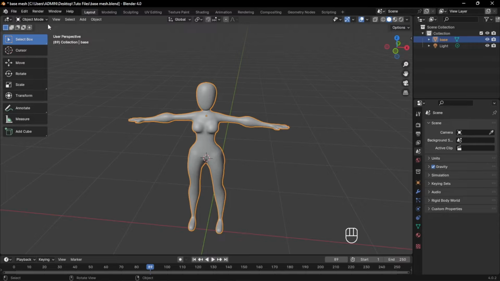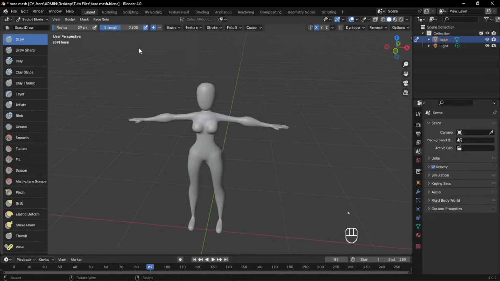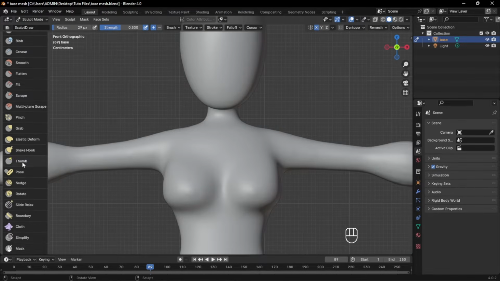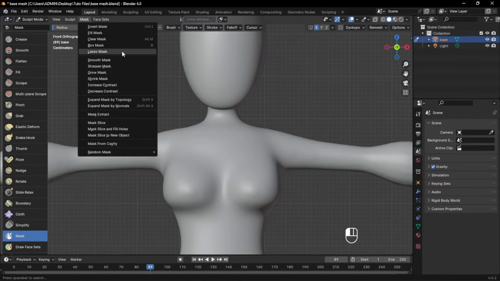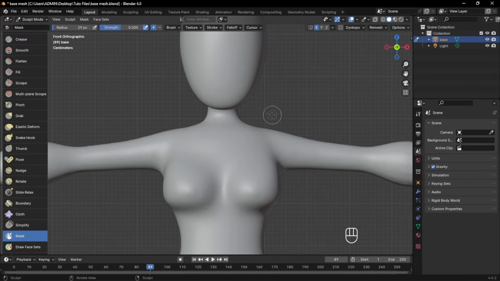Firstly, select your character and switch to sculpt mode. We shall start with the top. Select the mask tool from this menu or press M on the keyboard. In the mask options, go to Lasso Mask, right-click, and add to Quick Favorites. Make sure to enable X symmetry, and then press Q to select the lasso mask.